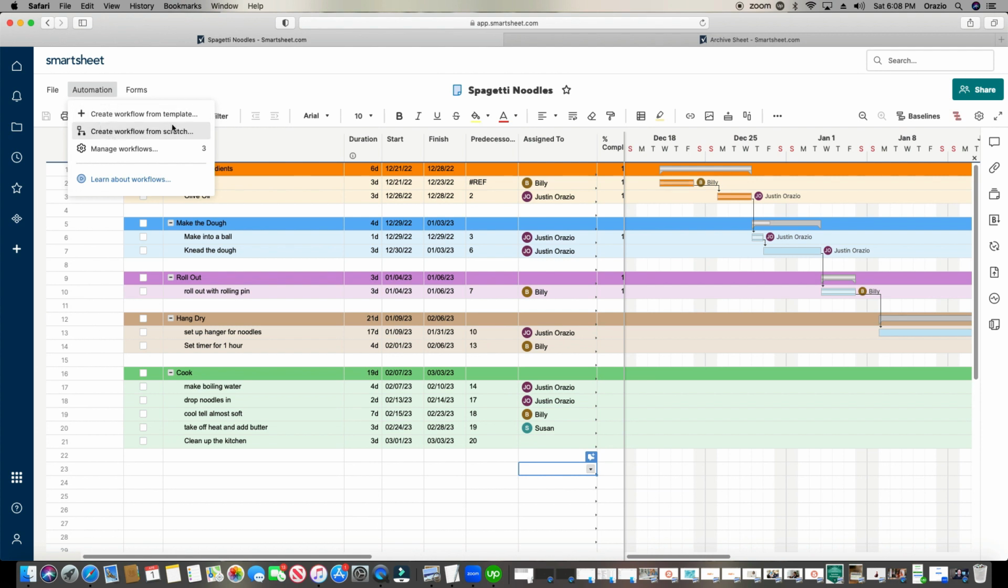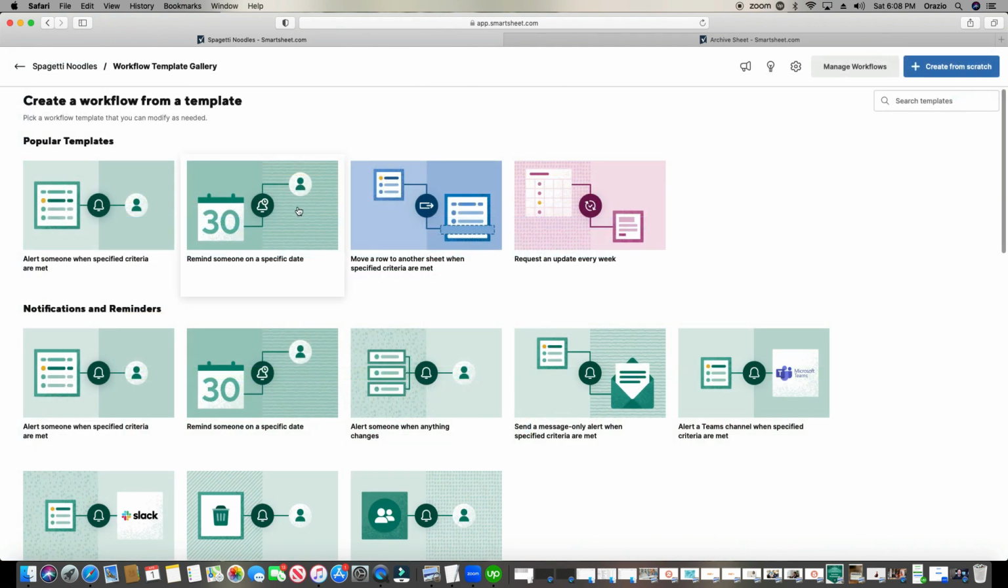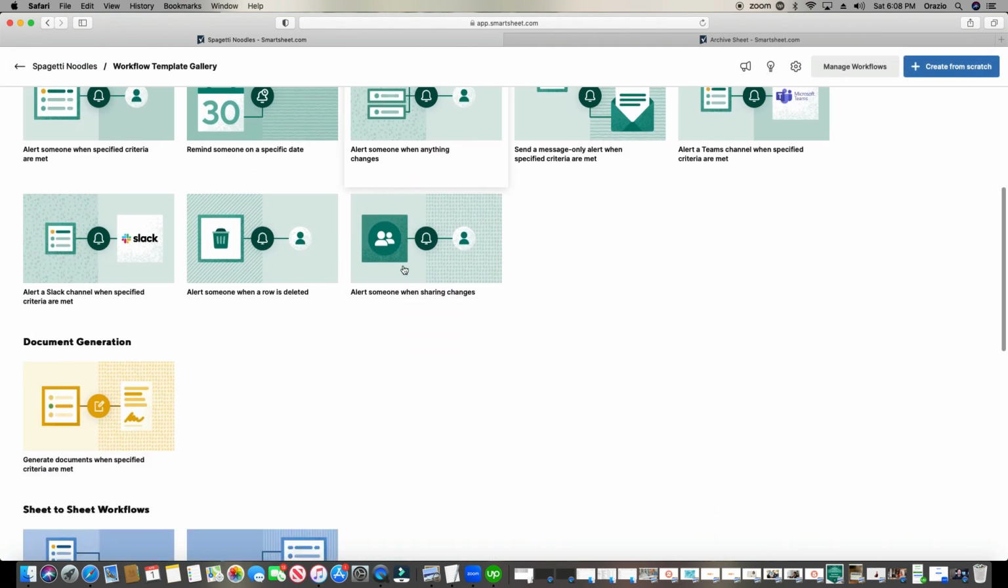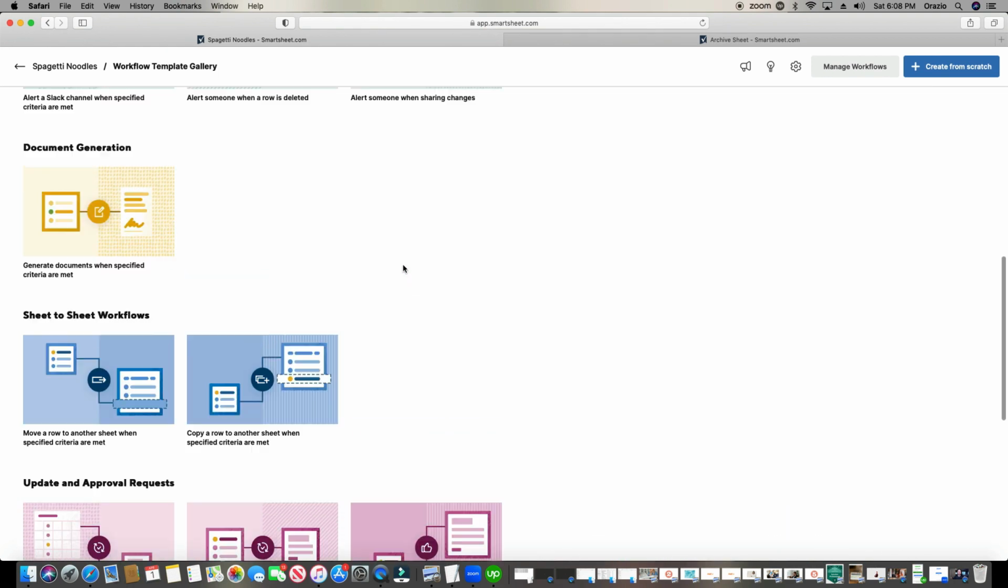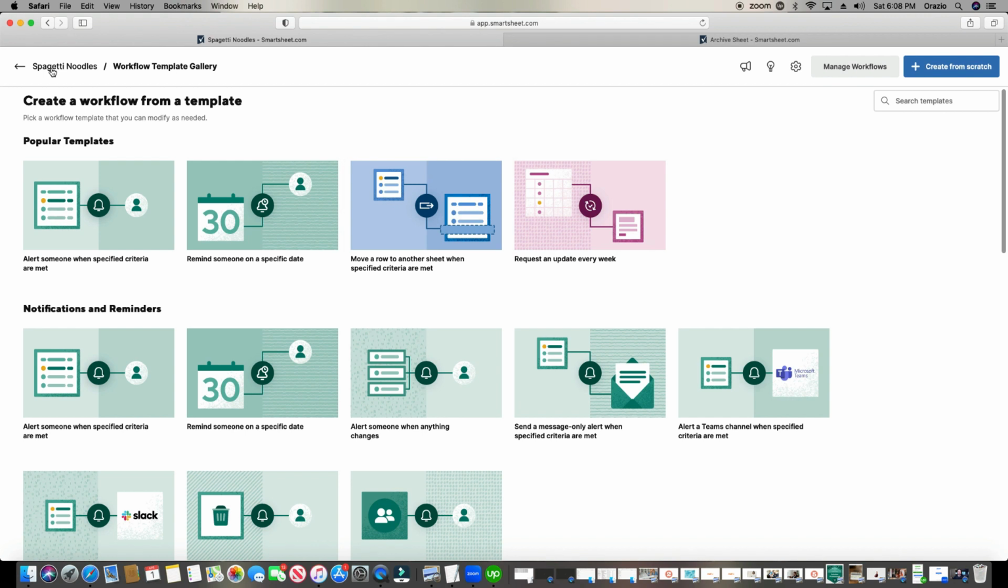And just so you know, they do have templates. Just to show you what that looks like real quick. So all the different templates of automations. This is very helpful if you're new to automations. I'm going to create one here from scratch.